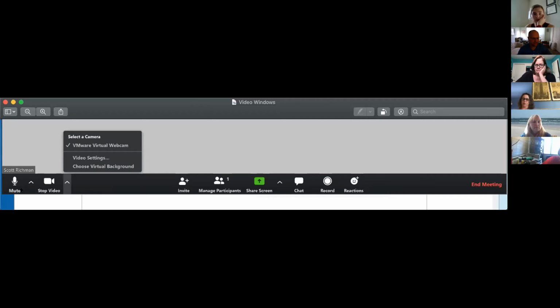So notice I have the mute button and the stop video button. And when I click on this little up arrow next to it, I get some selections I can do. Now in this case, it gives me a camera choice. I can do video settings. I can choose a virtual background.